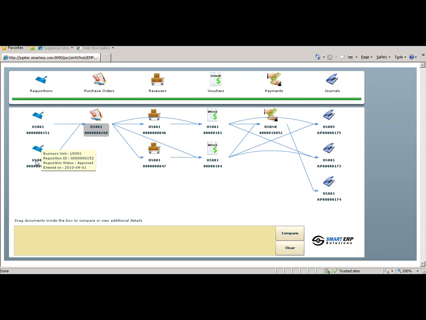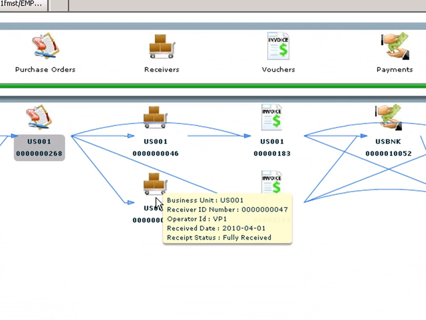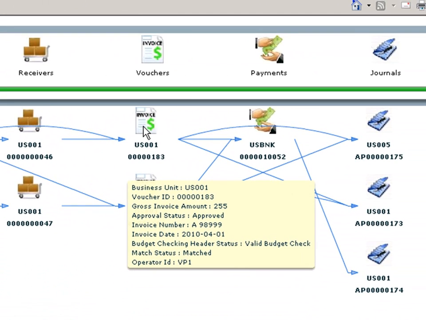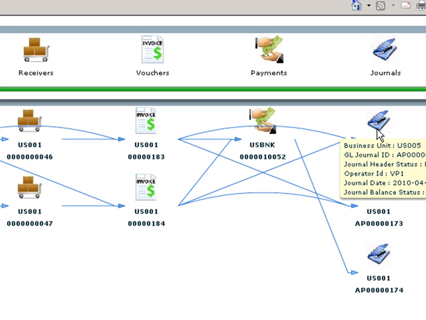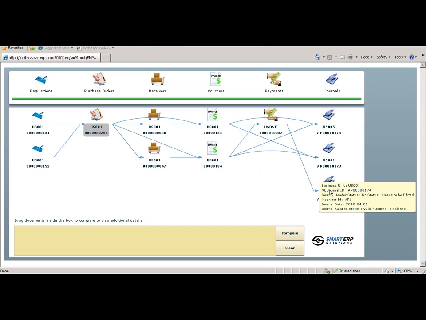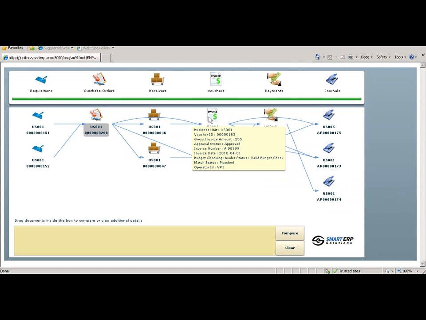As you can see, this PO was created from two requisitions. Those two requisitions were copied or sourced into this PO. It has two receivers, two vouchers, one payment, and three journal entries. You can mouse over any of the icons and see whatever information you want to see about that document. The data elements shown are completely configurable within the Lifecycle Viewer framework.